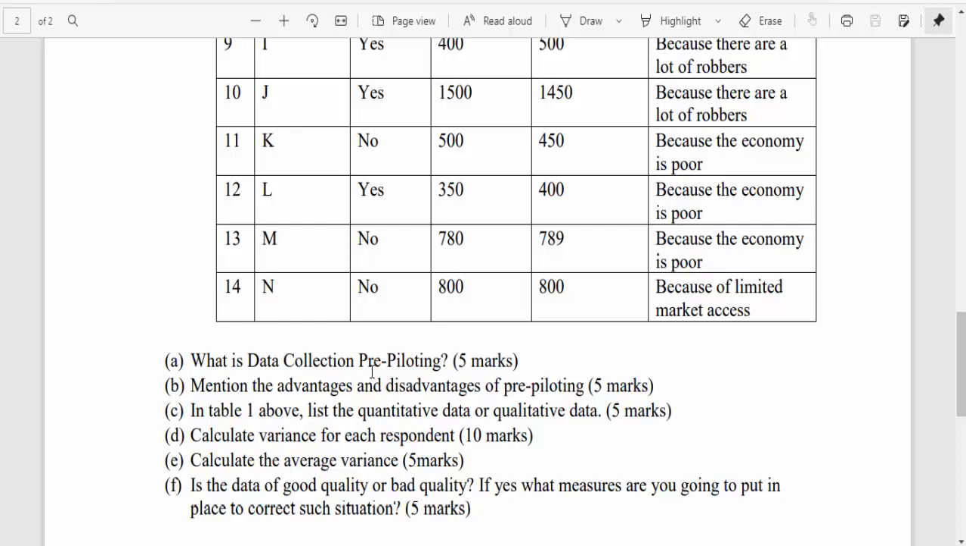Before you actually start using a data collection tool, you have to pilot it. So pre-piloting is more like testing to see whether the tool is okay. Actually, there are two stages. You first pilot it yourself, and then the next stage is to pilot it in the field. Now, the next question is: mention the advantages and disadvantages of pre-piloting. Okay, this is also easy.